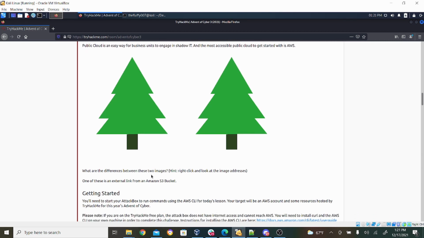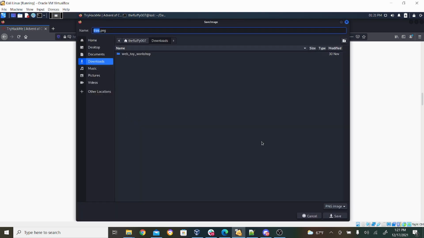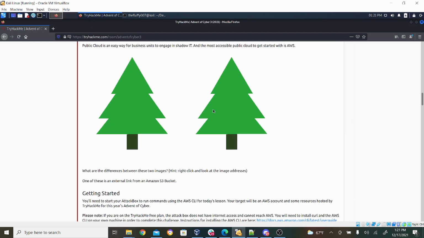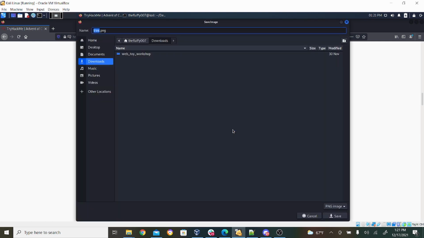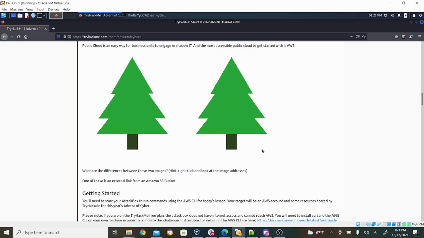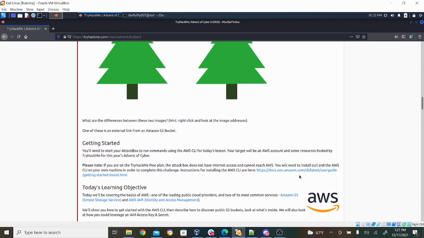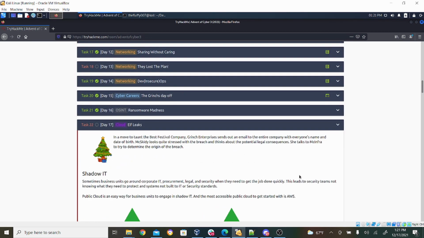So, what is the difference between these two images? It's saying right click and look at the image address. Let me save it. Oh, is this not going to work? Tree.png. Okay. One of these is an external link from an Amazon S3 bucket. Okay. So, wait.